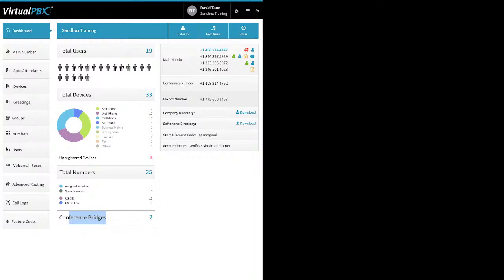The main fax box number, the 3rd box down here, right? This is your phone number that people will fax to. And you can only have the one main fax box number. The company directory, this downloads a CSV file. It has people's names, their extension numbers, as well as their devices, at least their primary device.